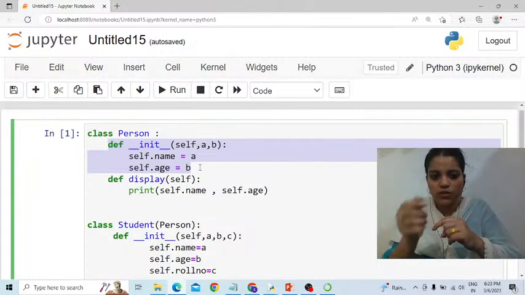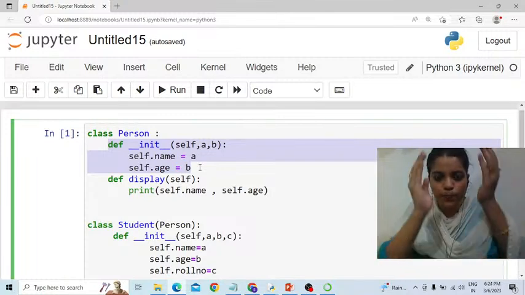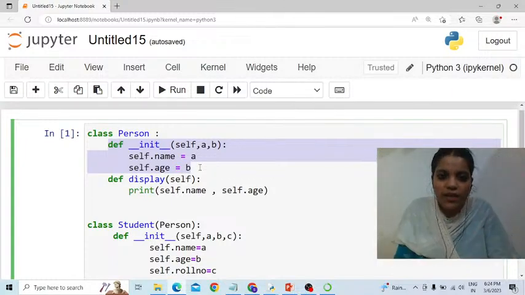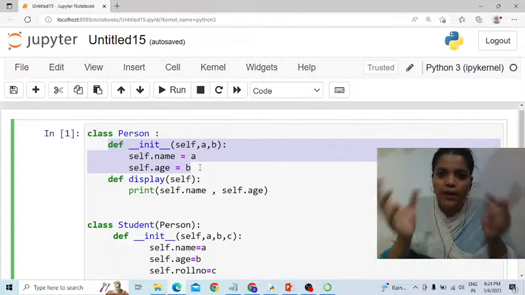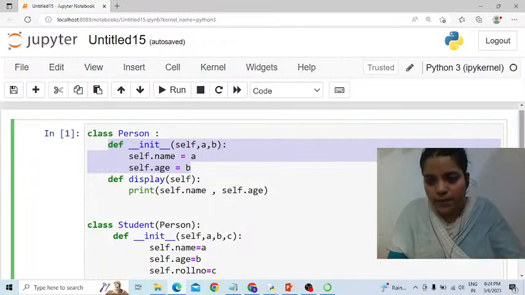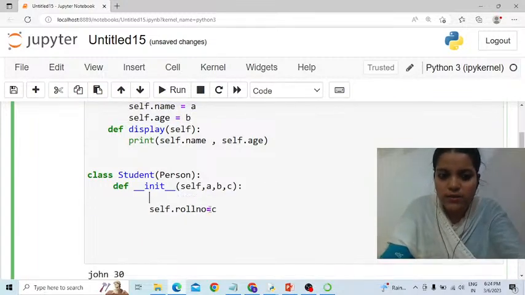self.name is equal to A. The incoming B should be assigned to self.age. But this work is already being done by the constructor of the person class. So the derived class or child class constructor should not have to do it again. How do we do that? Correct. So in that case, I delete these two lines.